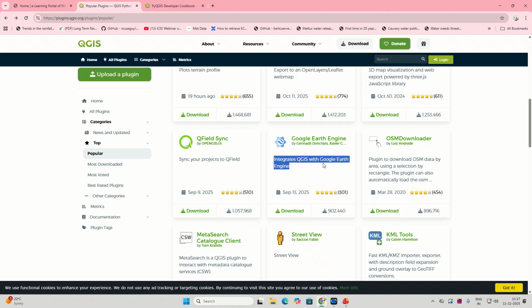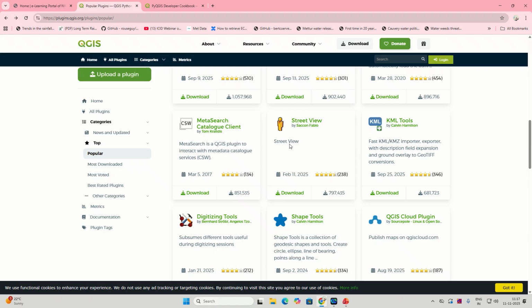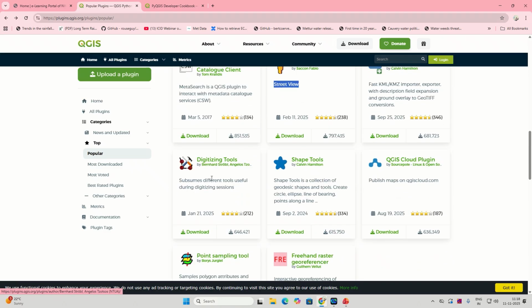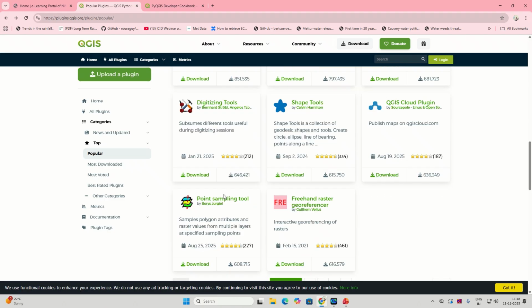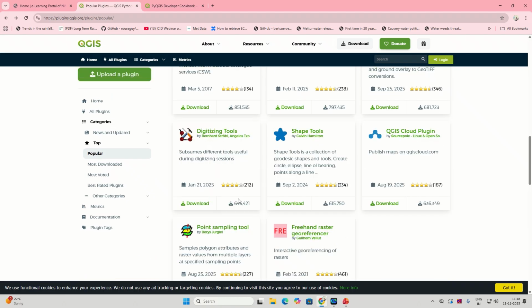Google Earth Engine. If you want to integrate QGIS with Google Earth Engine, in case you use Google Earth Engine, you have an account. There are some functionalities that you can directly use in QGIS by authenticating and linking your Google Earth Engine account. Street View. And there are some plugins on digitization there. So you can see this is page 1 of 133 pages. There are hundreds of plugins. These are the most popular ones.